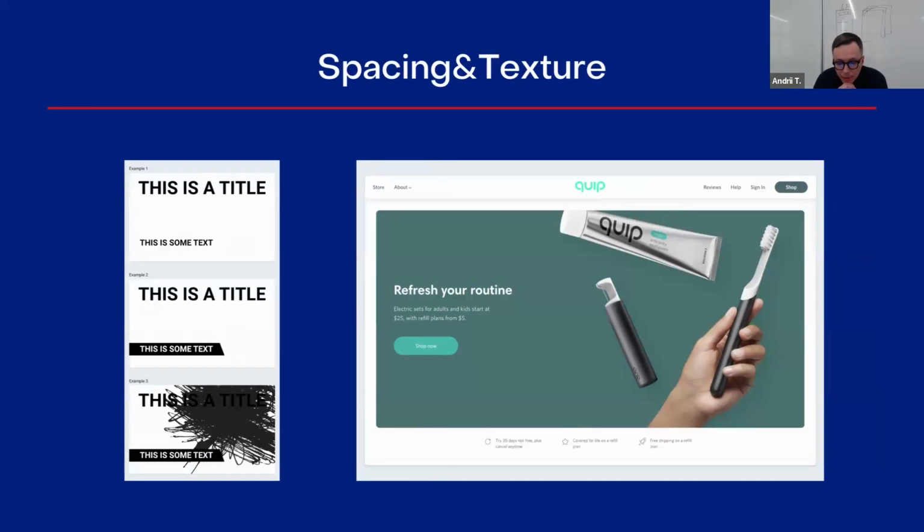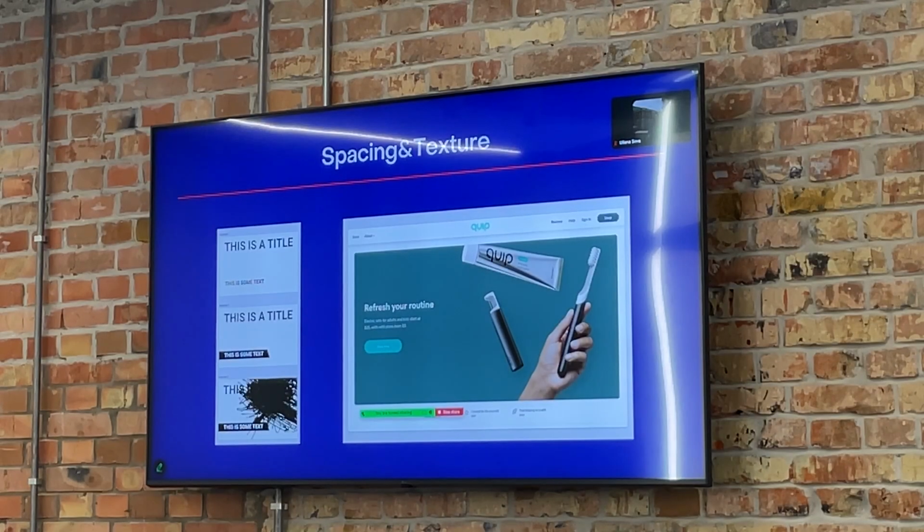Okay, move to the next one. Spacing and texture. Spacing is another very important principle of visual hierarchy. You can see also an example of how they use the space around the elements. So this part stands out, but this is also very clear, and we can clearly see examples of this product because they have free space around them.